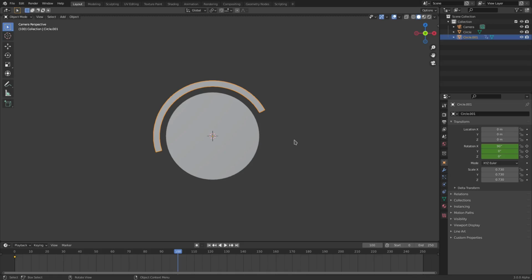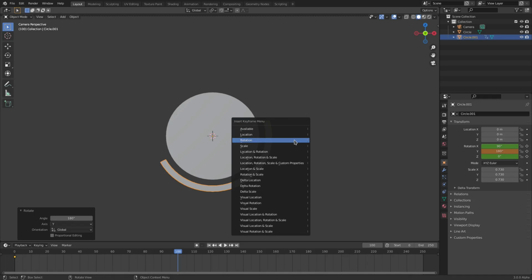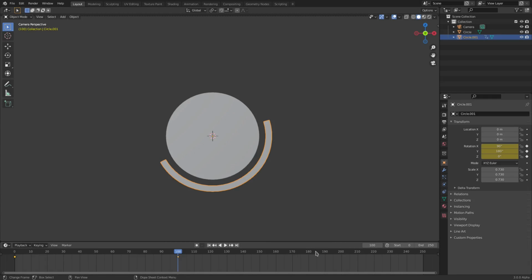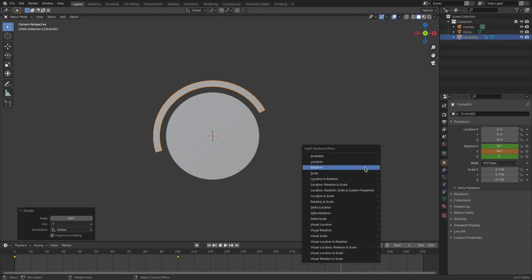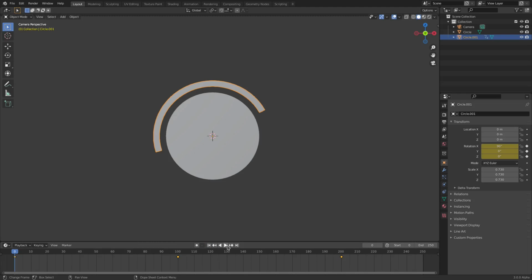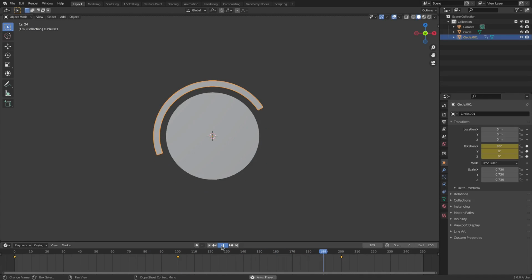So I'm going to hit R, Y, 180, and then hit I, rotation. Now on frame 200, I'm gonna hit R, Y, 180, and then left click, I, rotation. Now you can see that when we play this, it will rotate all the way around. We have to change the frame rate, of course, but for now, you can see it rotates all the way around and then ends right back up where we started at 200.